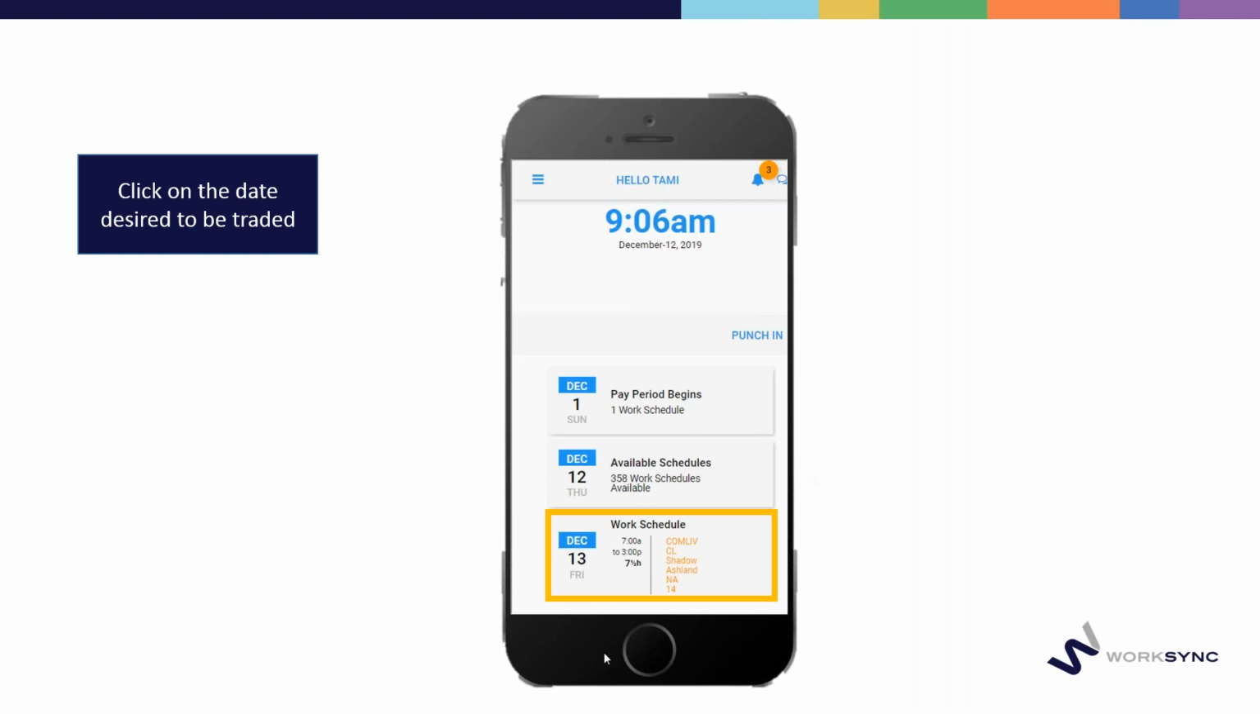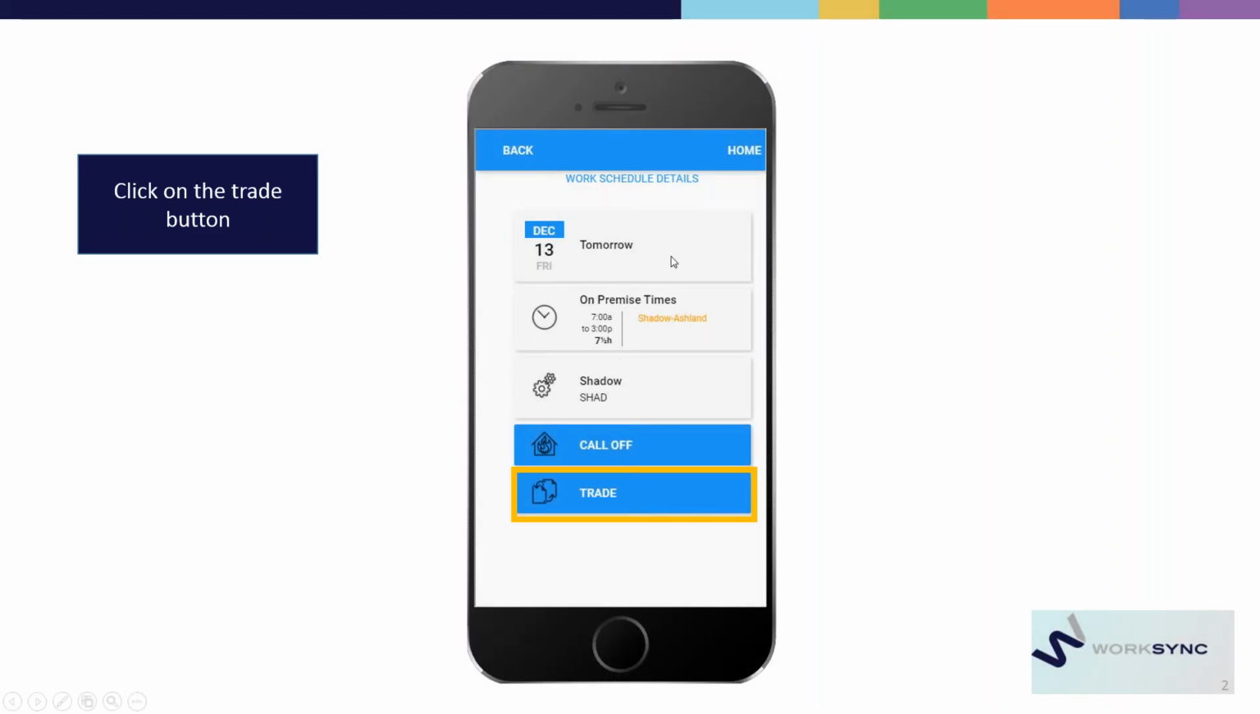So as we can see, we have Tammy here, and you can see the highlighted gold bar placed around her work schedule. So she's looking at December 13th, and she's saying, hey, I really just can't work this schedule. So what she's going to do, we're going to show you the next step. She would go ahead and click on the schedule. And then the next screen that she's going to get is going to show her that she's scheduled to work.